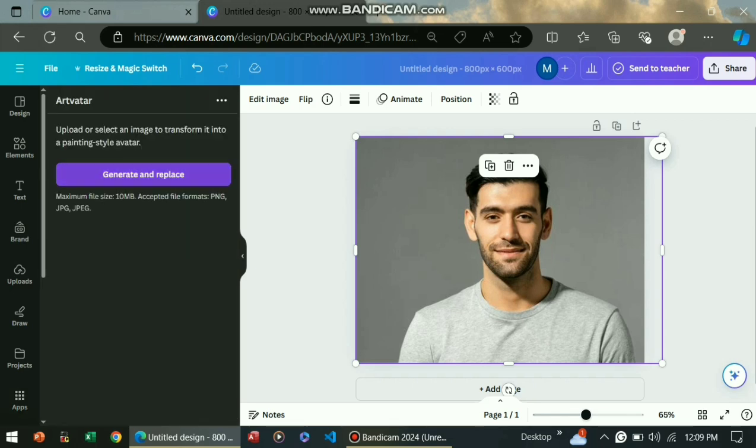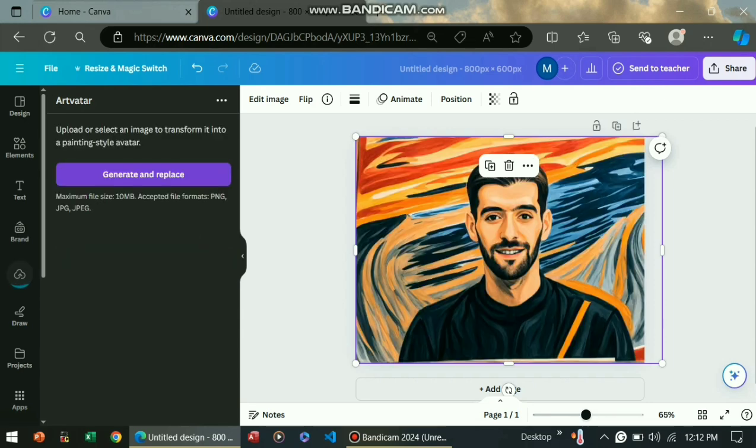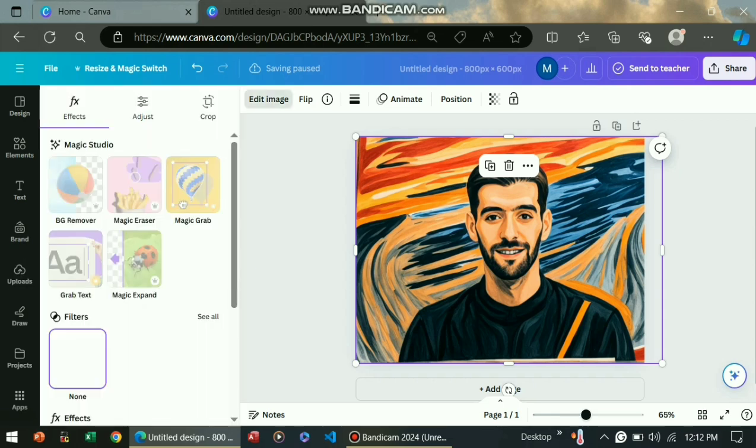Now click on the generate and replace, but make sure that you select the image. This may take a few time. Wait. It's done. Now click on the image and then edit image.